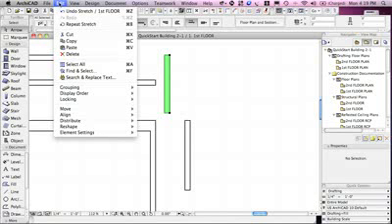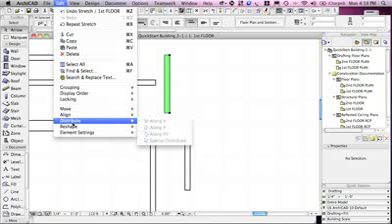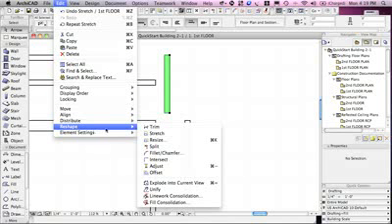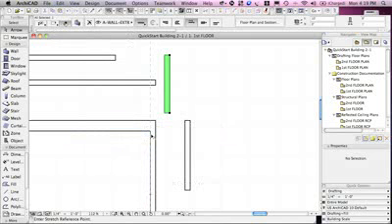I'll go to the edit menu, and with one or more elements selected, we have many options for moving or changing them in various ways. In this case, let's take a look at the stretch option. So if I click on stretch, then it will give me the opportunity to change its length.